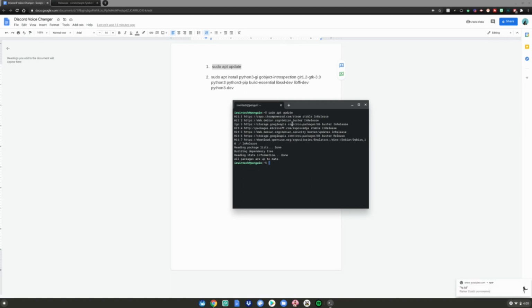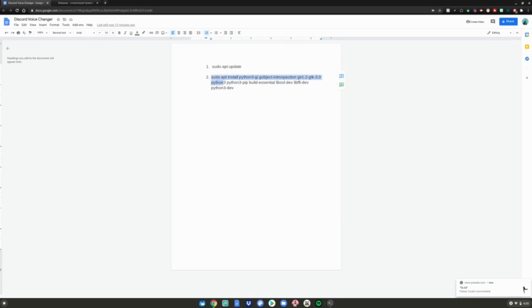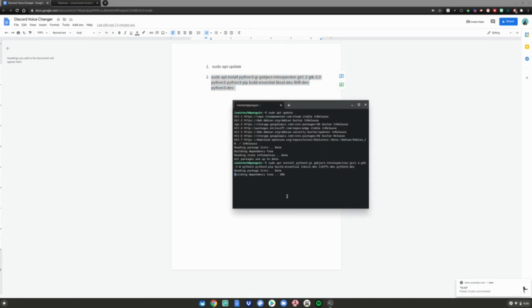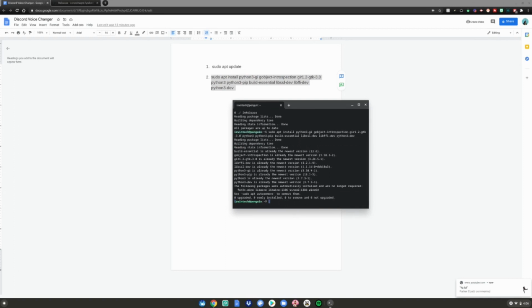Go back to the Google Doc and copy and paste the second command, Control C, and then do Control Shift V, or you can highlight, copy, and then right click, and then click paste in the terminal like I just showed you. Then close the Linux terminal.